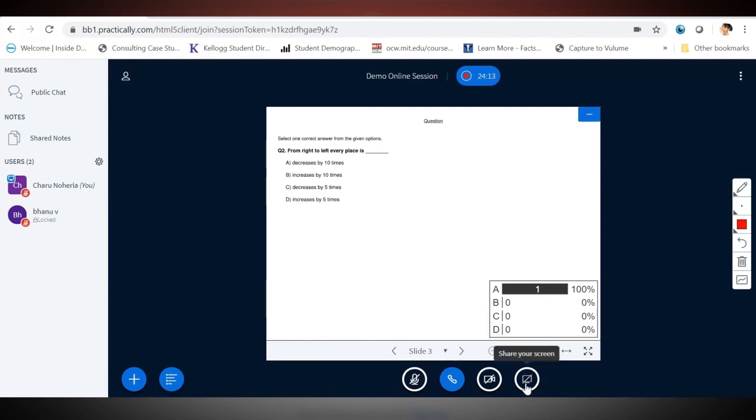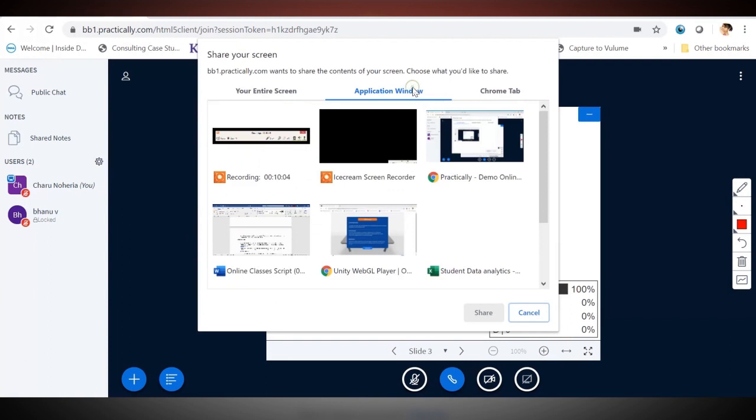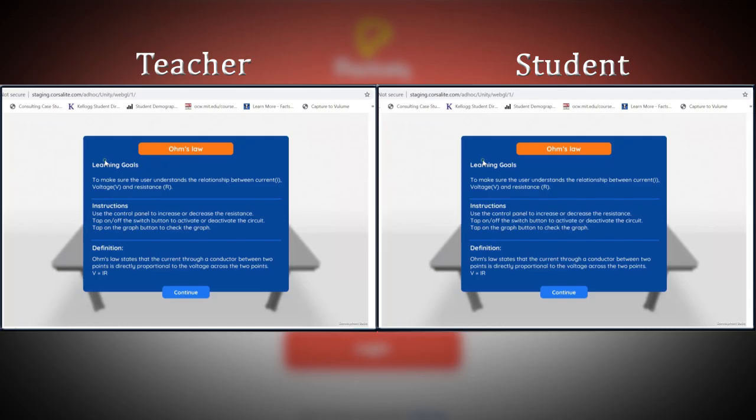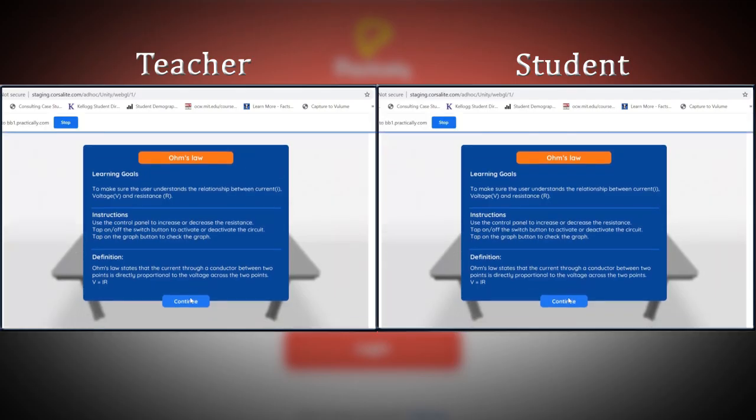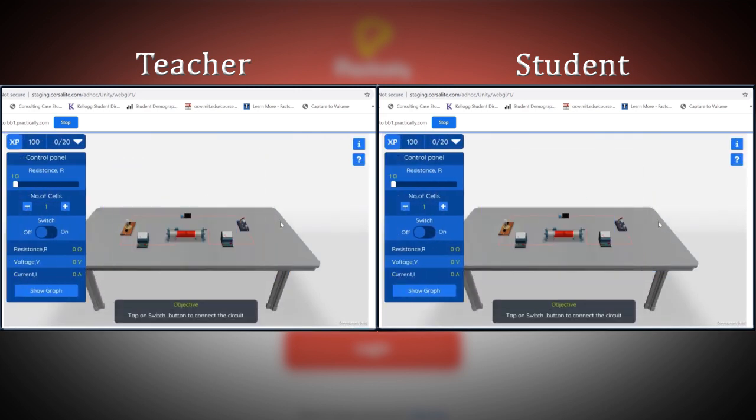Let us do a screen share and see how that works. Simulations are a great way of learning practically. You can see how teacher interactions are being presented on the student side through screen share.